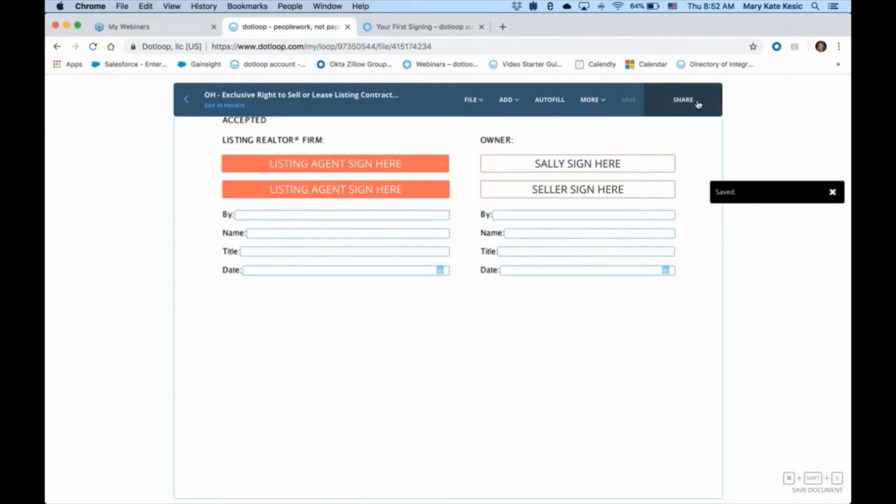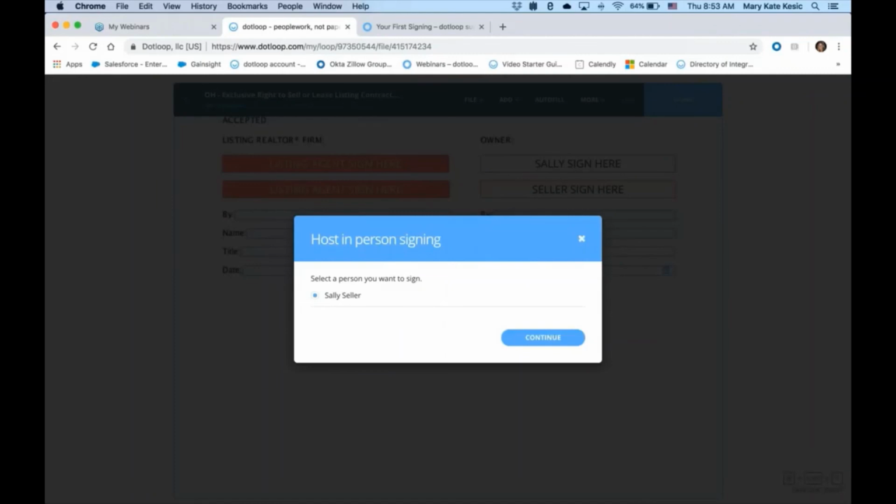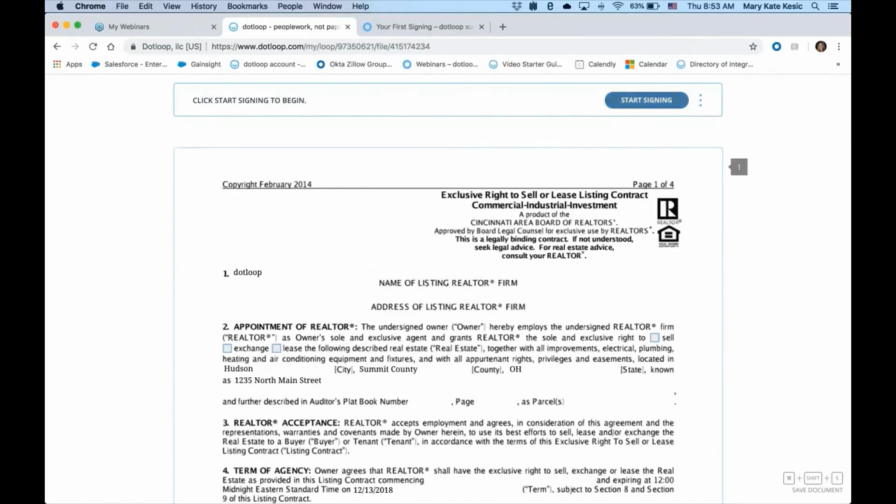And again, rather than hitting the share button, we're going to click this more drop-down menu and select the option of host in-person signing. So this allows us to just hand over the same device we're working on to our client so they can add their signature that way. When they hit continue and recognize themselves to be the signee, when they hit begin signing, it's essentially just automatically logging them into their view of the loop where they can go through the same exact signing process that they would if we were to send this to them via email.